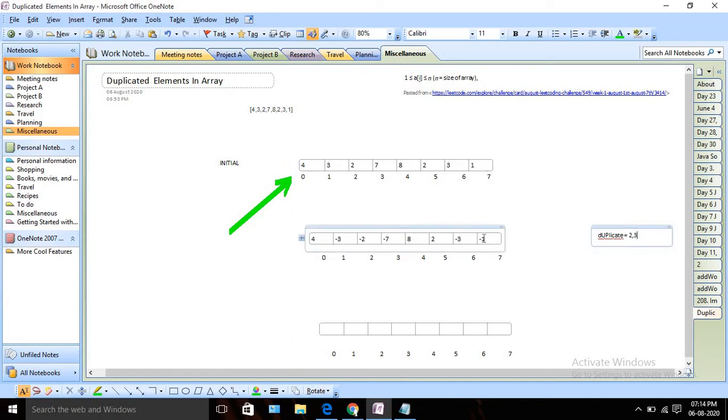Then I will again come here 1, right? So 1 minus 1 is 0. I will come here and see, okay, 4 is already positive. So I will make it negative 4. So at the end of our iteration, I can identify these two are my duplicate numbers, right? So we are going to follow similar logic here.